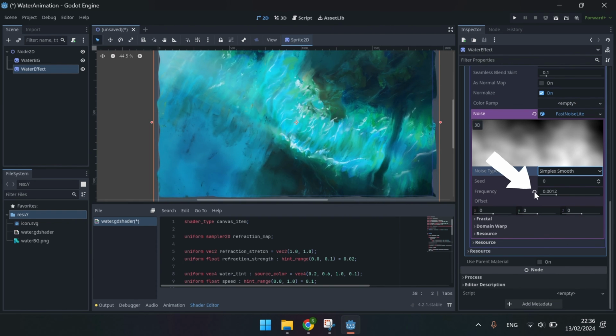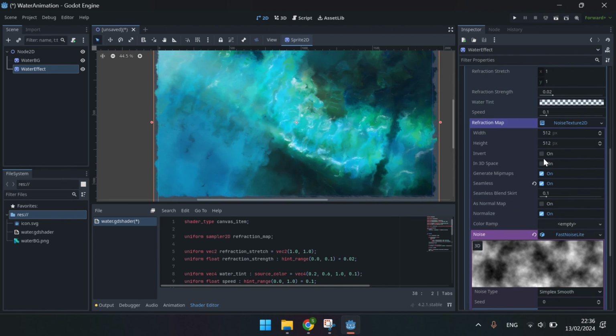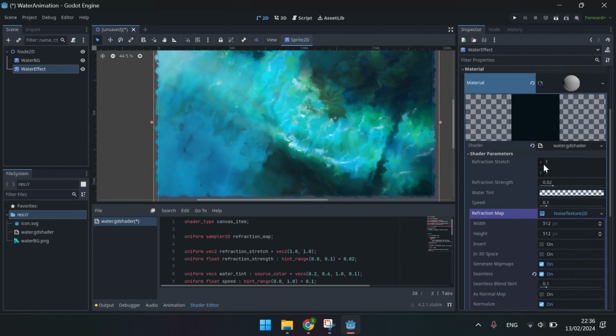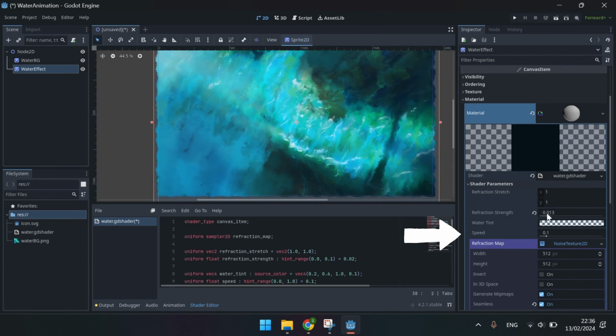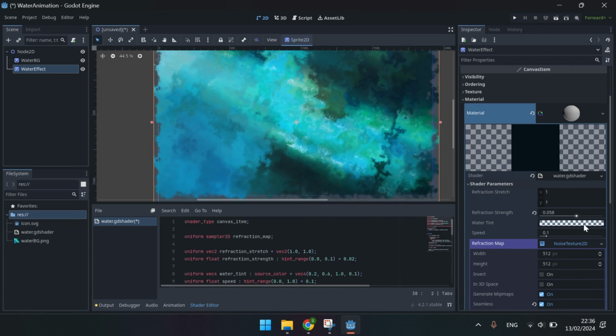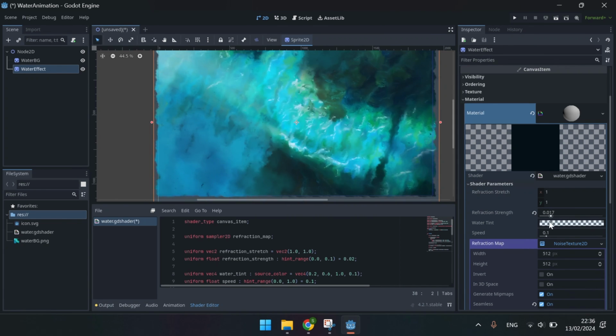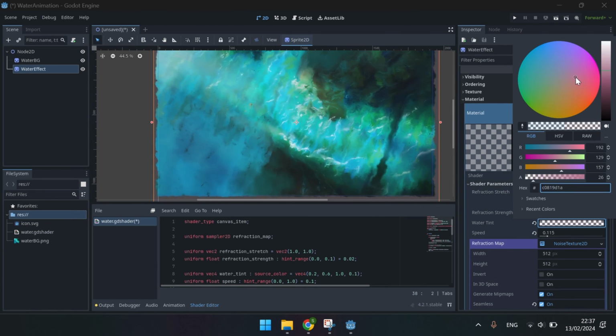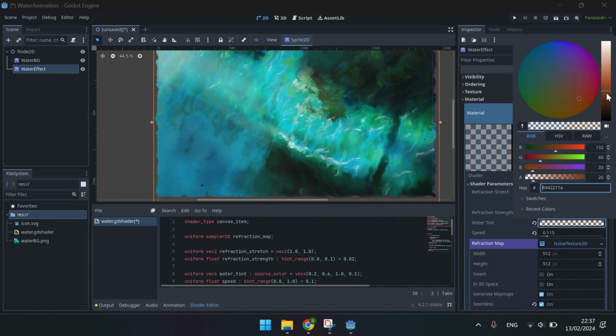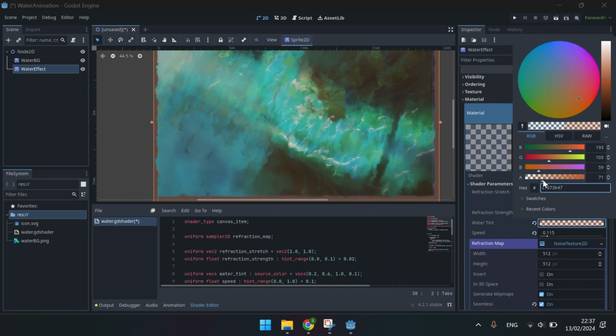By clicking the circle arrow, you can reset parameters to their default values. Other values to alter are refraction strength or speed. Just play around with them for a while until you are happy with the result. If you like, you can also add a color tint to the water. Just turn up the alpha channel and choose a color. In my case, I am already happy with the base color, so I turn the alpha channel to 0.